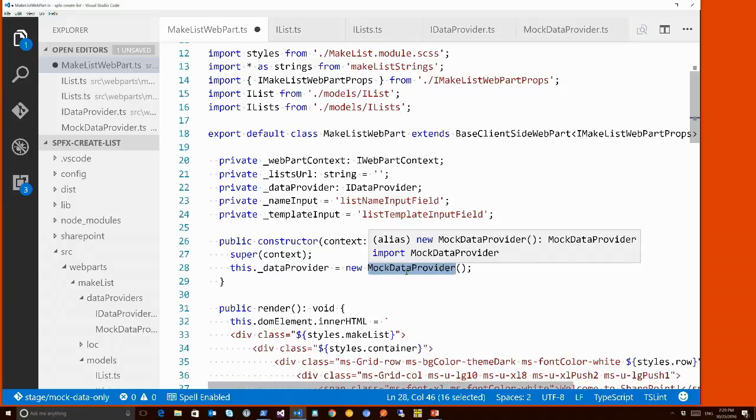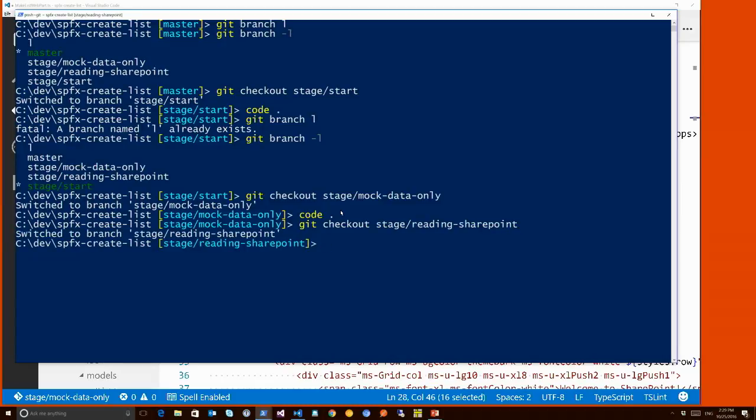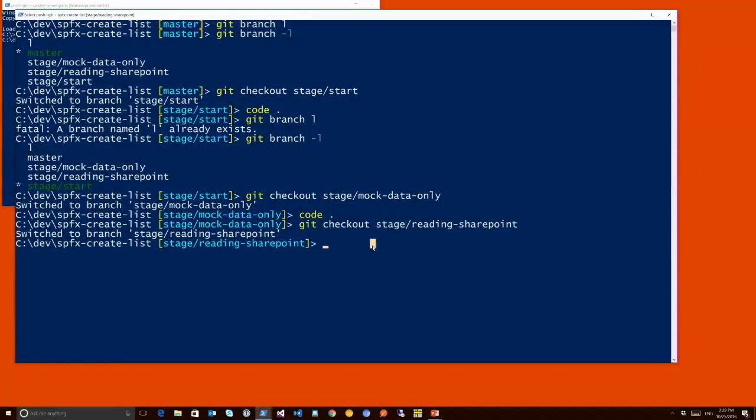Let's see what that looks like when we pull SharePoint into the mix. Let's just close that because for some reason my editor is not updating when I make changes behind its back.